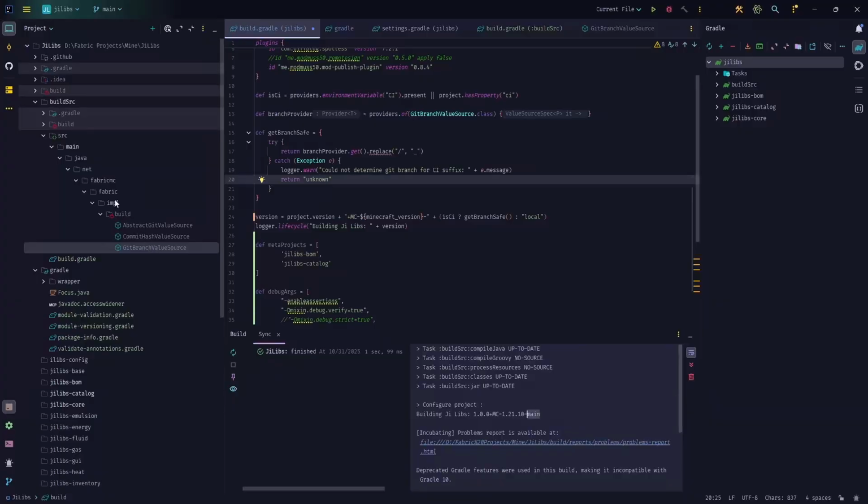Those are the contents of our buildSrc. Although they are abstract classes, as you see, we can execute them in the build.gradle.